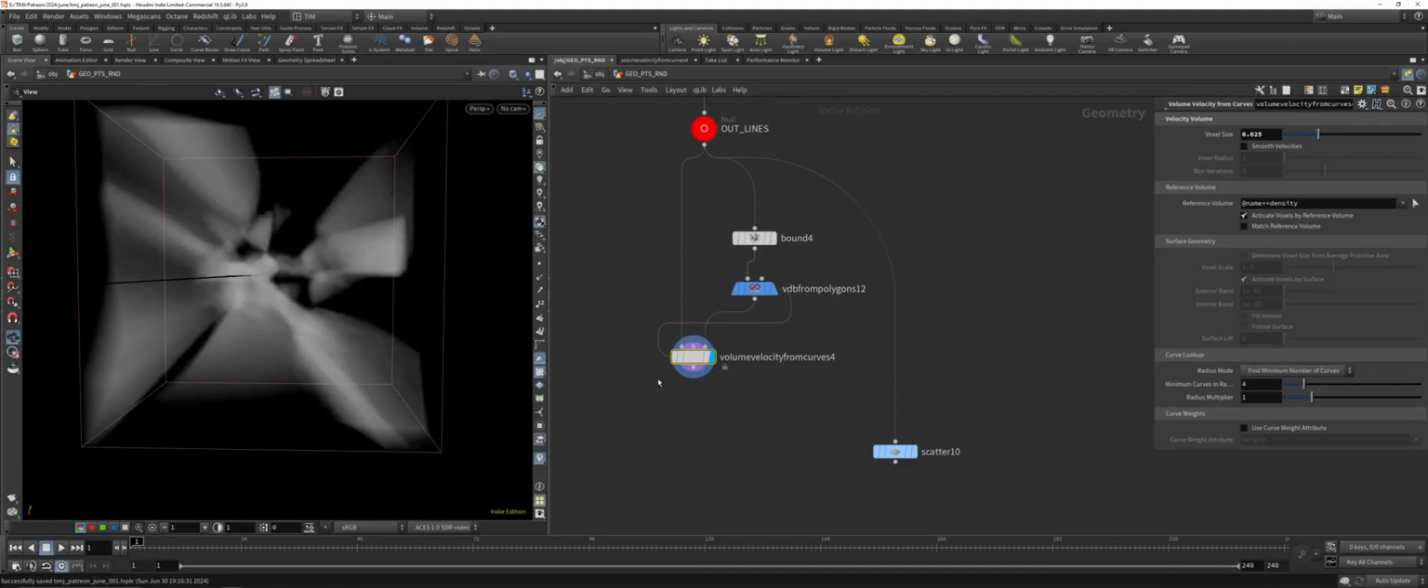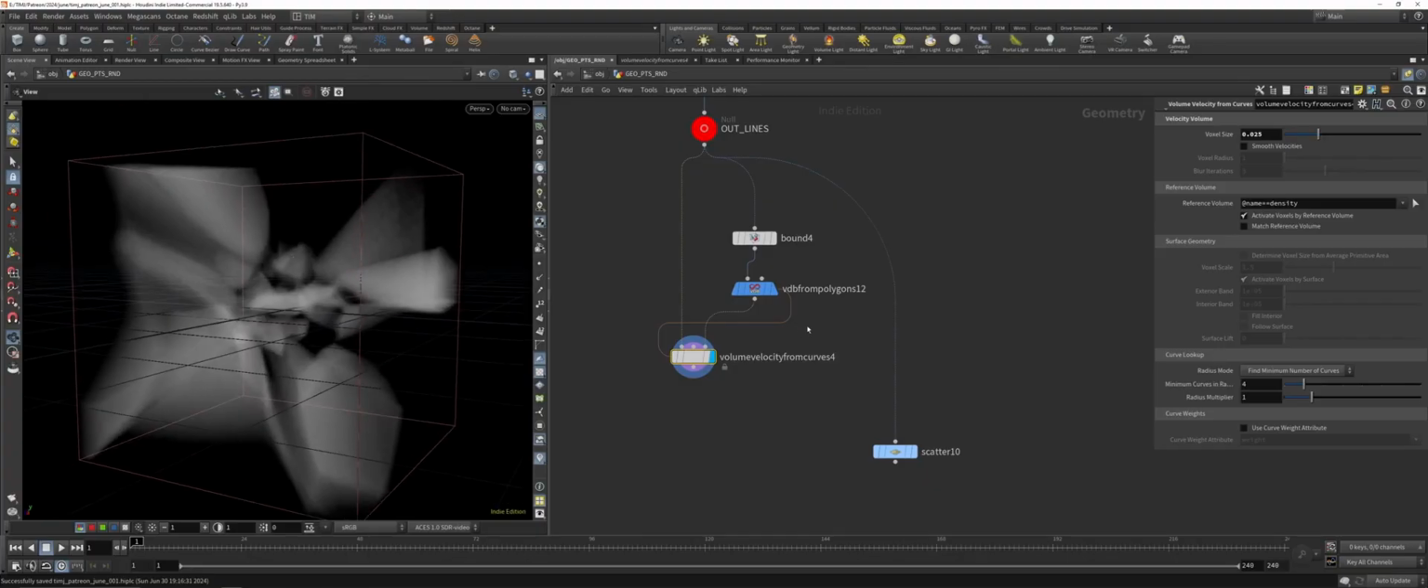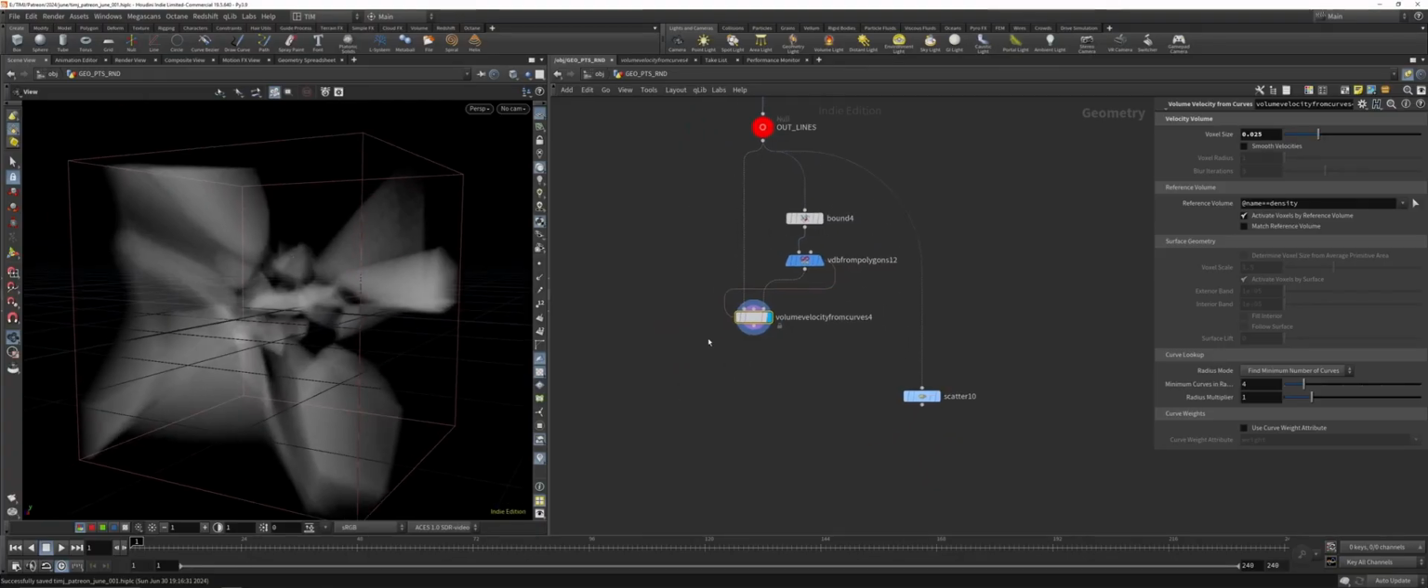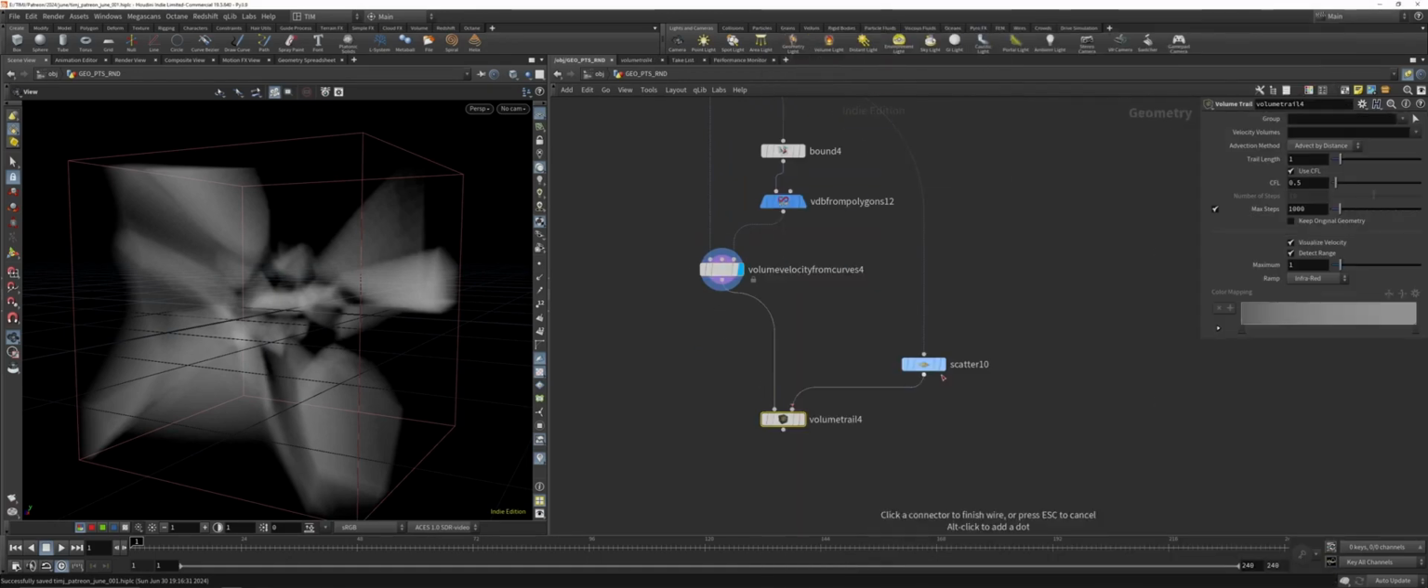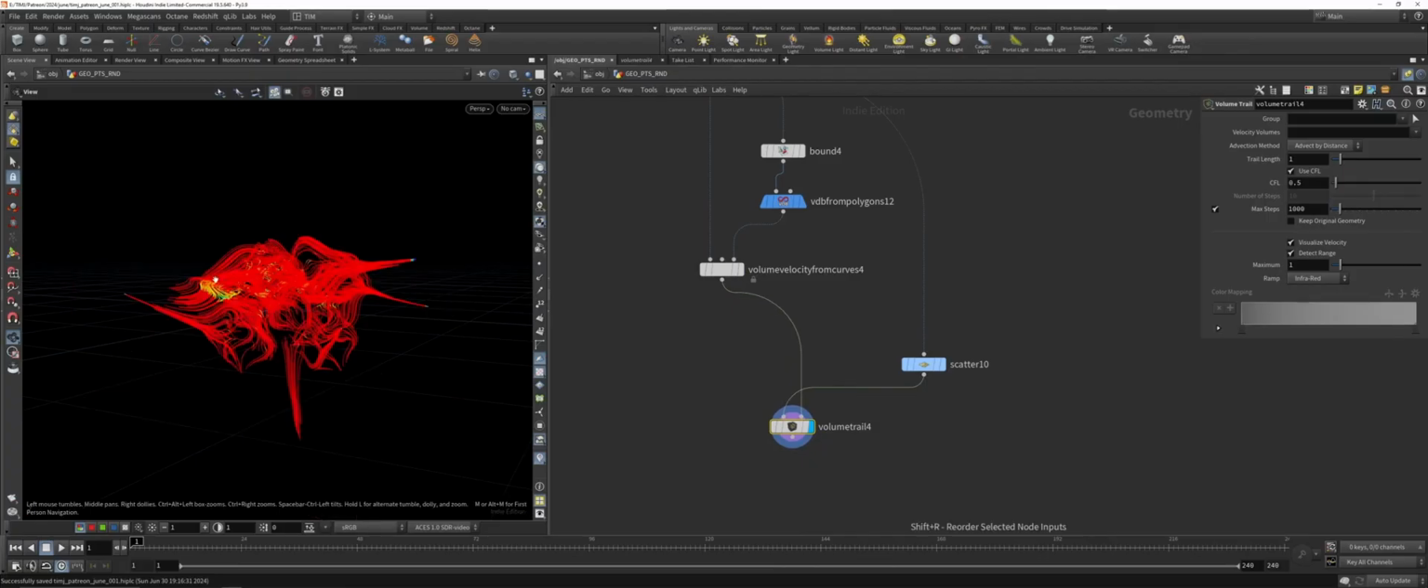That's also, of course, a normal or a good thing for client motion design work to do. Advect stuff with volumes. Cool, now we have that. We need the volume trail. Pipe that in here, pipe that in here.